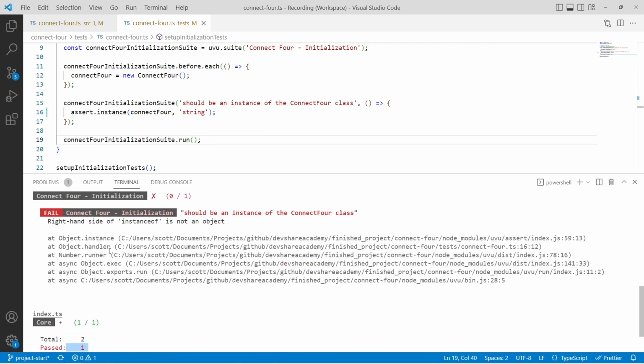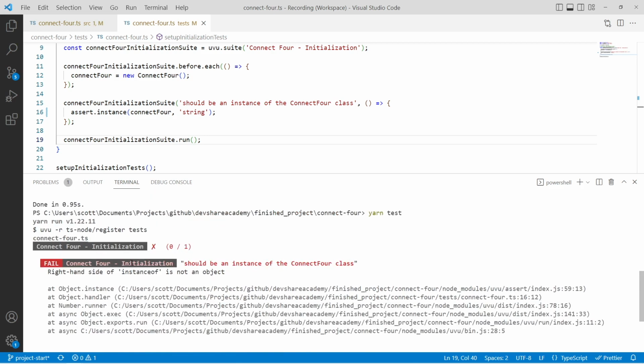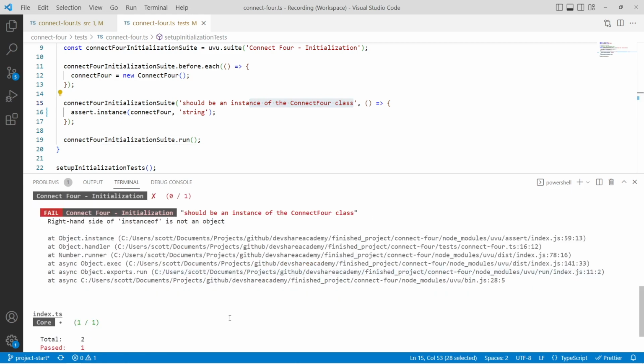And if we scroll up, we can see our Connect4 initialization, the name of the specific test that failed, so it should be instance Connect4 class, this one here. It will now say that instance of is not an object. So typically when your tests fail, there will be some type of error related to that test, and that'll allow you to debug further.